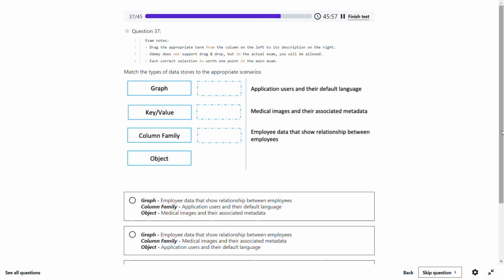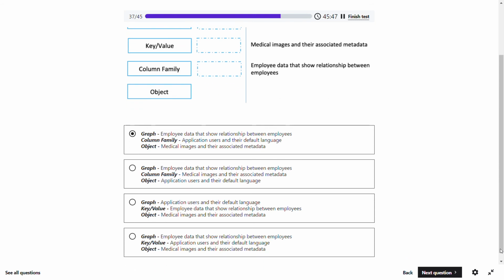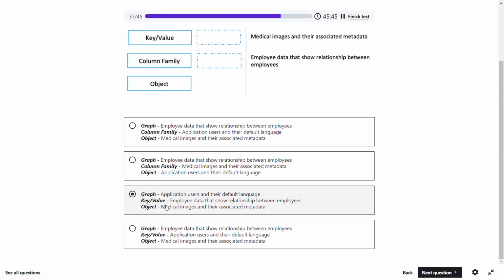Okay, what is graph, key value, column family, object? Graph is employee data that shows the relationship between employees. That is correct. A column family application uses users and their default language. That is wrong. So let's read option number 4. Option number 4 looks correct. A graph is employee data that shows a relationship between employees. That is correct. Key value is which application users and their default language. That is correct. And object comes under medical images. So that is correct.